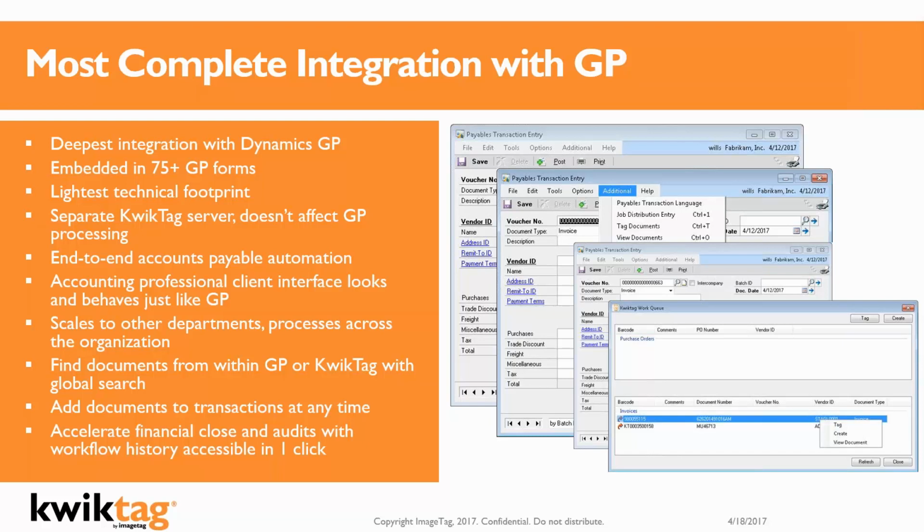So the way that KwikTag works within GP is that we have a very deep integration, is what you're looking at here on the screen, but we also have that embedded tag and view option across 75 plus forms in GP. So if you use other modules besides the payables within GP, which I'm sure many of you do, you can tag documents from there to sales information, vendor cards, legal documents, HR documents, whatever you might need to add to any transaction in almost any screen. And if we don't have it out of the box, we can work with you to customize it. We can work with Turnkey to help bring that to light for you.